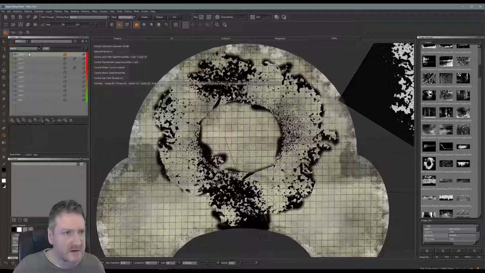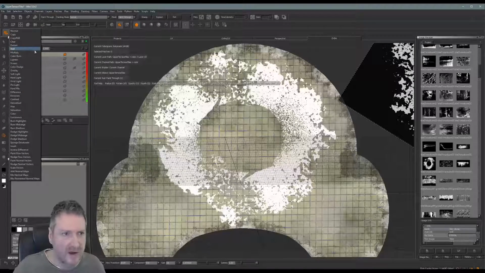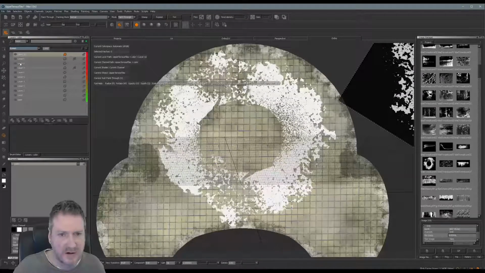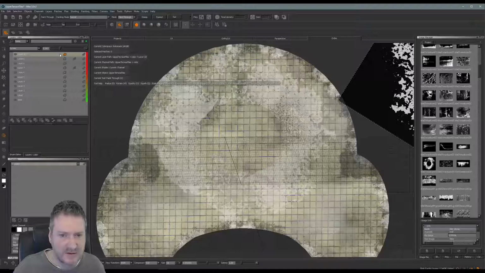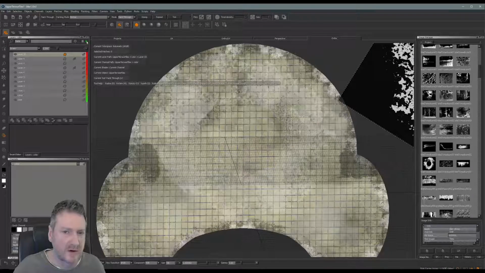No, not darken. And what's green? Screen might be better, not quite as intense. I'll just pull that back a little bit, maybe something like that. Okay, I'm just going to save that.